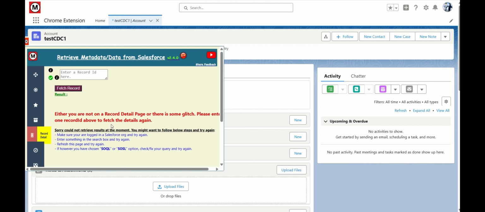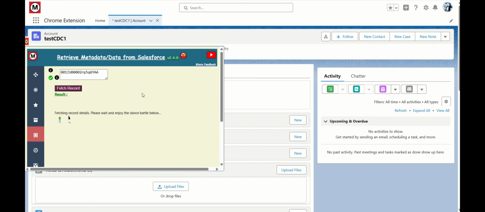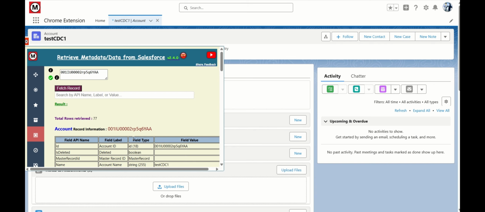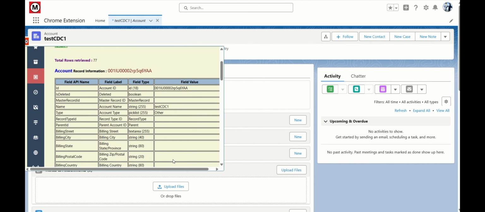So as soon as I do that, I can simply query that particular account, all the fields of that particular account record here by entering the account ID, and I'll click on the fetch record button. So as soon as I do that, it will fetch all the fields of that particular record, and I can see the field value as well.